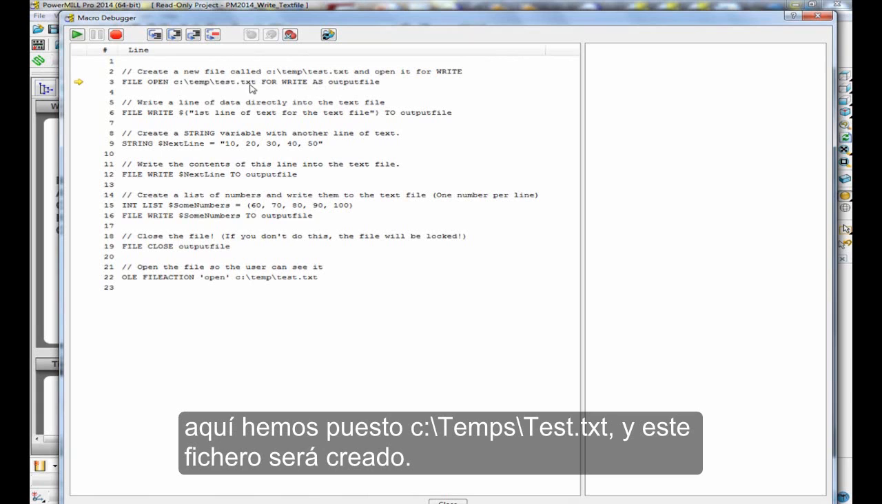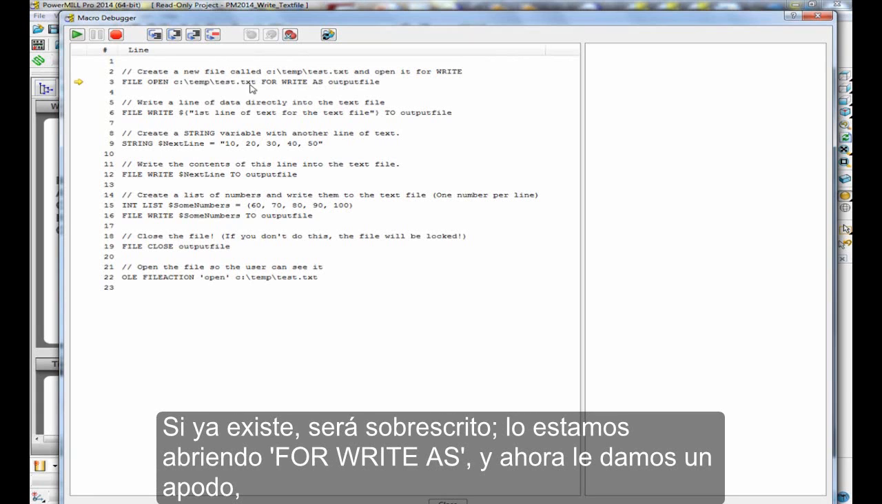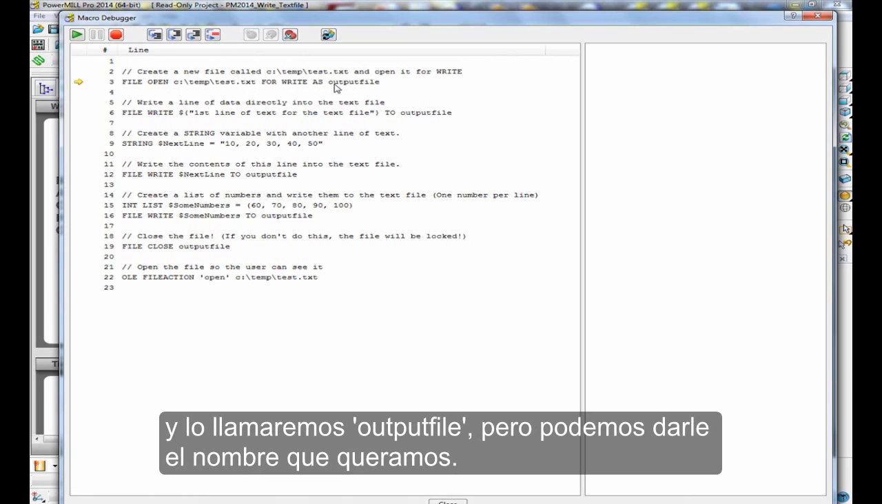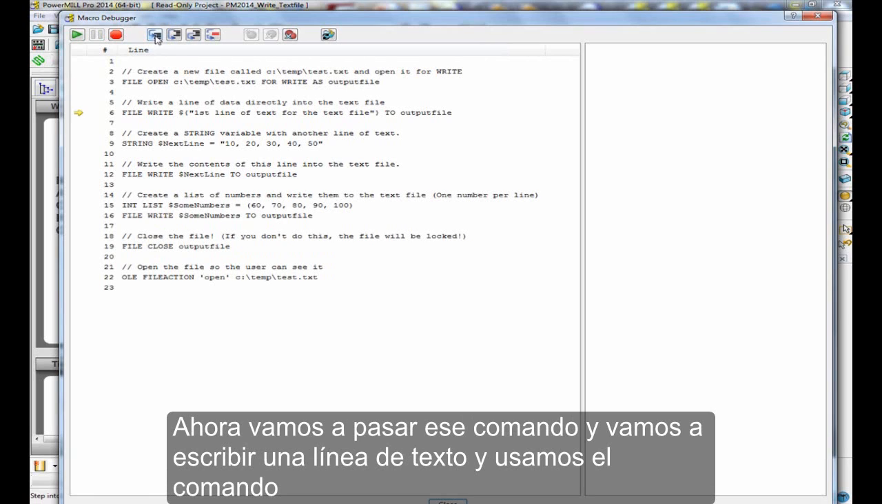I've got c/temp/test.txt. So this file will be created. If it already exists, it will be overwritten. So we're opening it for write as, and we just give it a handle like a nickname. We're calling it output file. We can call it anything. So I'm going to go over that command.